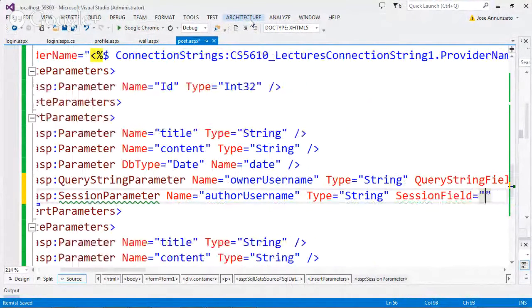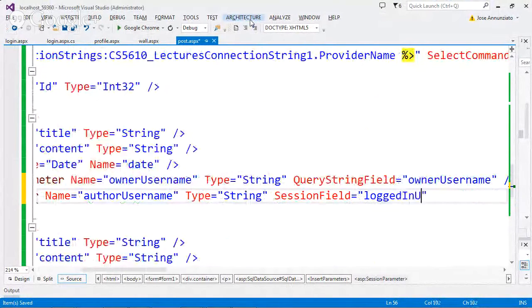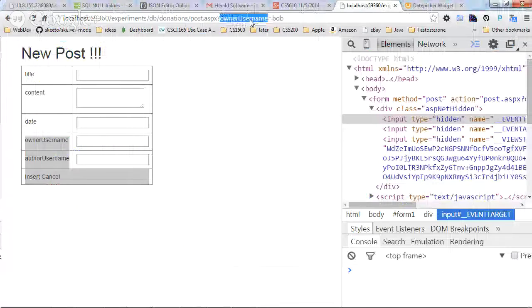from the session field. What was it called? Logged in username? Is that what we called it? Logged in username. Okay, that makes sense? All right. Let's try it and see if this blows up.